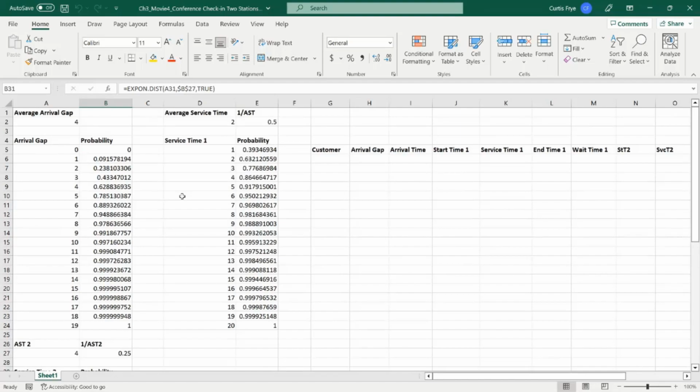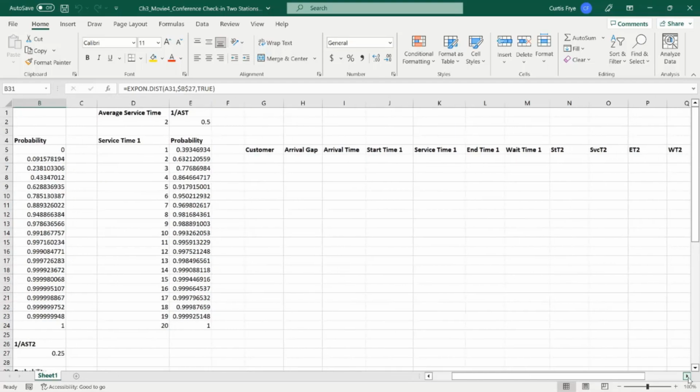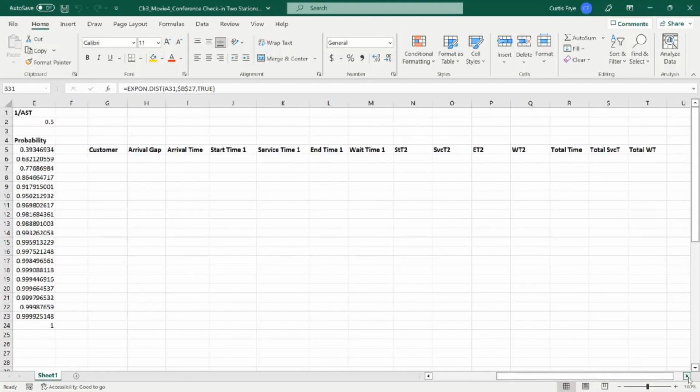With all that in place, I can scroll to the right and start creating the table. I've already put in the table labels. Those start with the number of the customer, then the customer's arrival gap, and then we will calculate from that their arrival time, start time for station 1, service time for station 1, end time for station 1, and wait time for station 1. Then we will do the same thing for station 2, and I've abbreviated the labels to save space. Then we have the total time in the system, total service time, and total wait time.